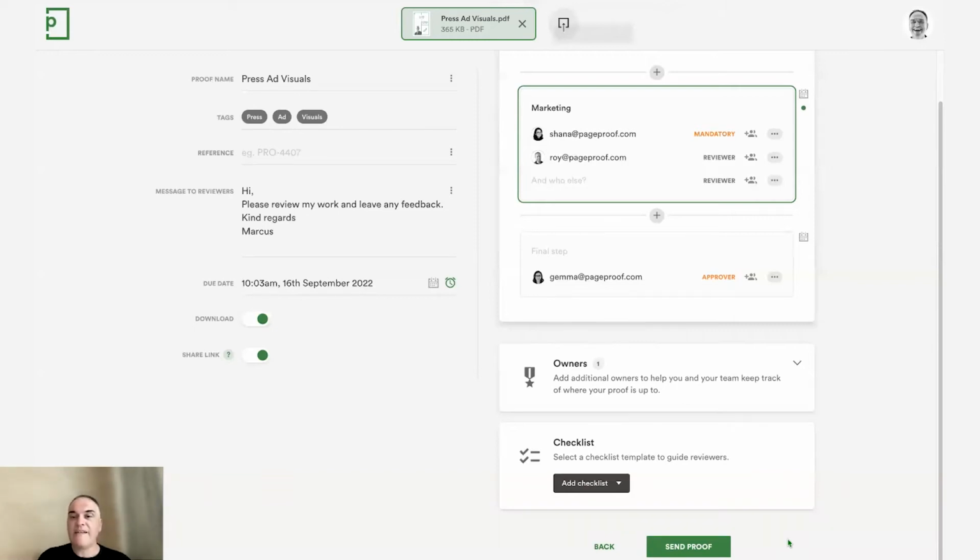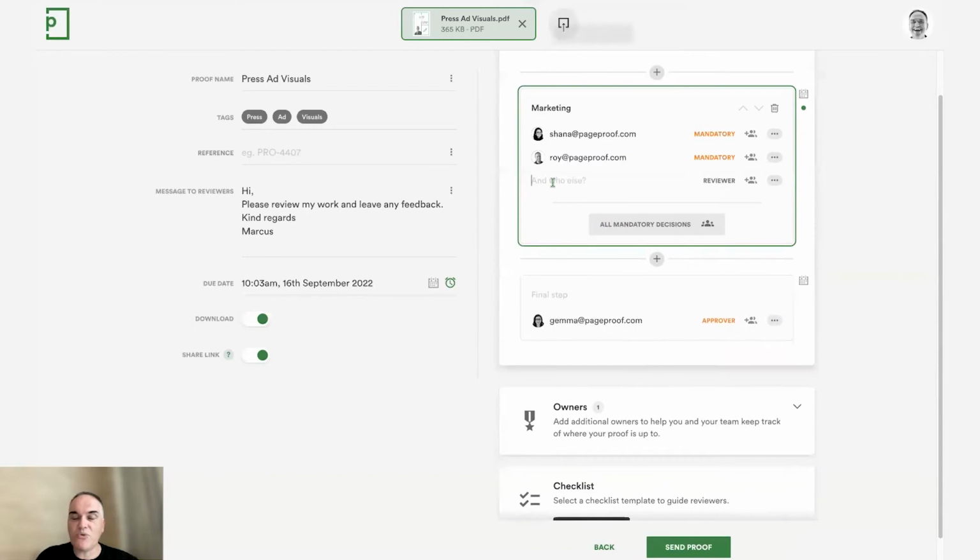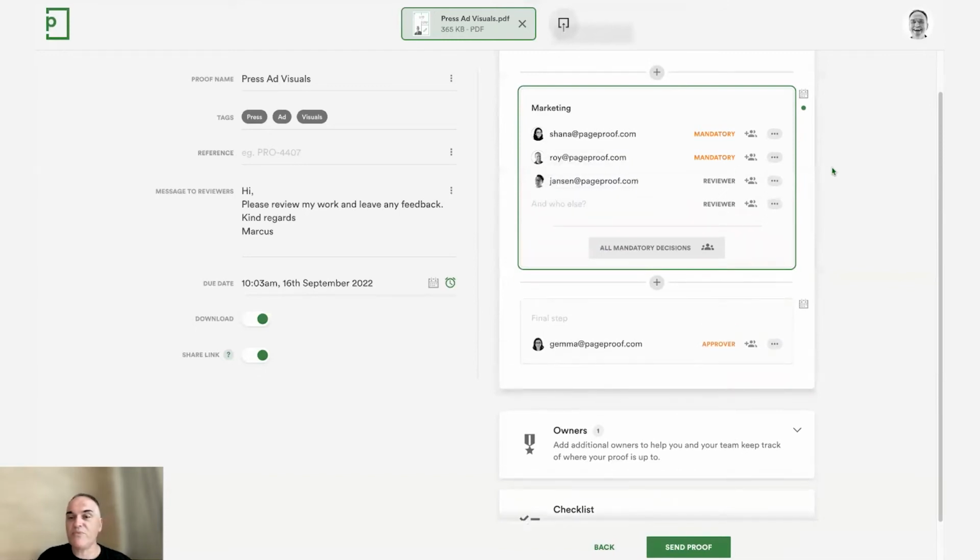Now, another change. I'm going to make Roy mandatory, and I'm also going to add in Jansen into this proof as well. So with this change, you can see I have 2 mandatories in the step in the marketing team. So if I clicked on the send proof button, Shana, Roy, and Jansen will all receive email invitations, and then PageProof stops, and it waits for both Shana and Roy to make their decision. And the reason I know that is because at the bottom of the step, you'll see it says all mandatory decisions. Now, that means I need both people to give me their decision before it moves to Gemma in the final step.